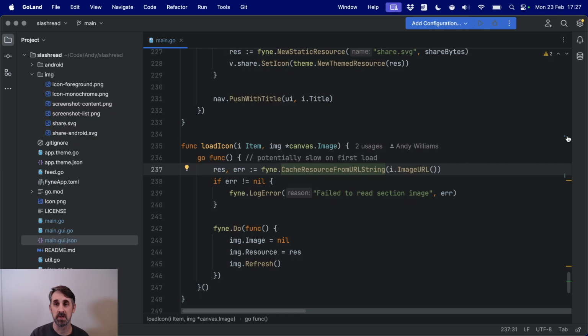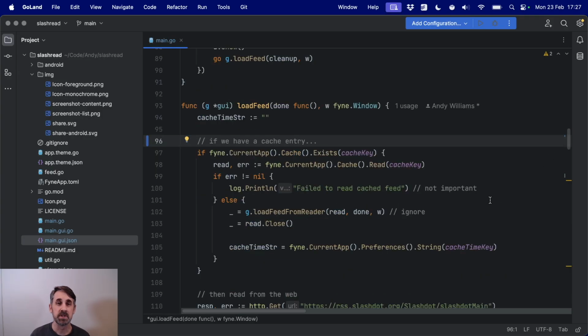And if I just scroll a little bit further up, you could see here, I'm looking to see if we have a cache entry before. We're using this new cache function on the application. That gives us an instance of a cache. And a cache can be used to look up items by name and query whether they exist. In this case, I have a constant cache key. That's just the string identifier that I use for this feed.